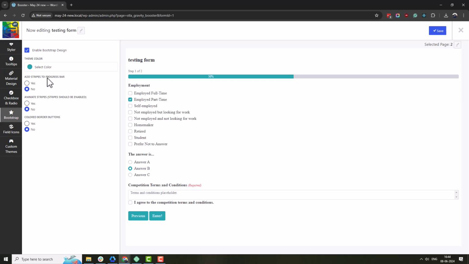Add stripes to progress bar. This option adds stripes inside the progress bar, making it look sleek and modern. Animate stripes. This starts a continuous animation in the progress bar, adding a dynamic touch to a form. Colored border buttons. This option uses the theme color as the border of the button instead of background color, giving your buttons a stylish outline.